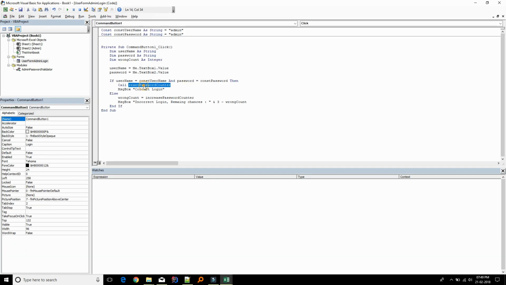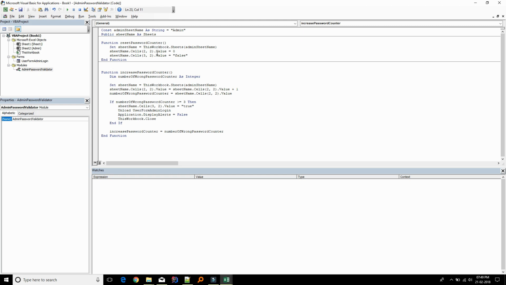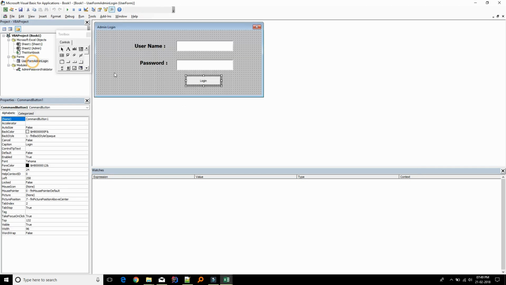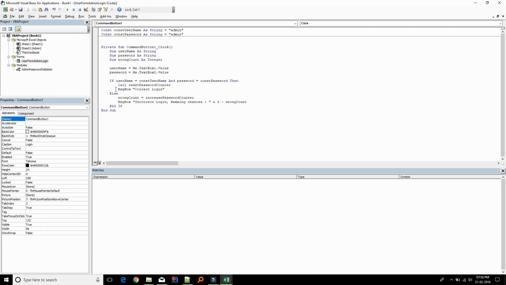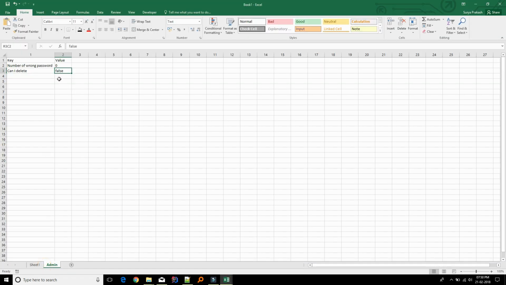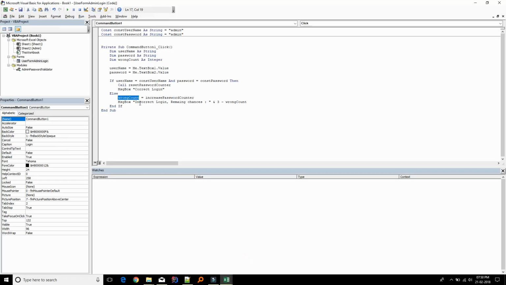Now, if a password is correct, it will reset the counter, which means it will just make it 0 and false, and it will give a message box saying it's a correct login. If it is wrong, it will increase the count. If the count is more than that, it will close the workbook and set the value as true here. And it will show a message box saying incorrect login and how many times they have given an incorrect login.